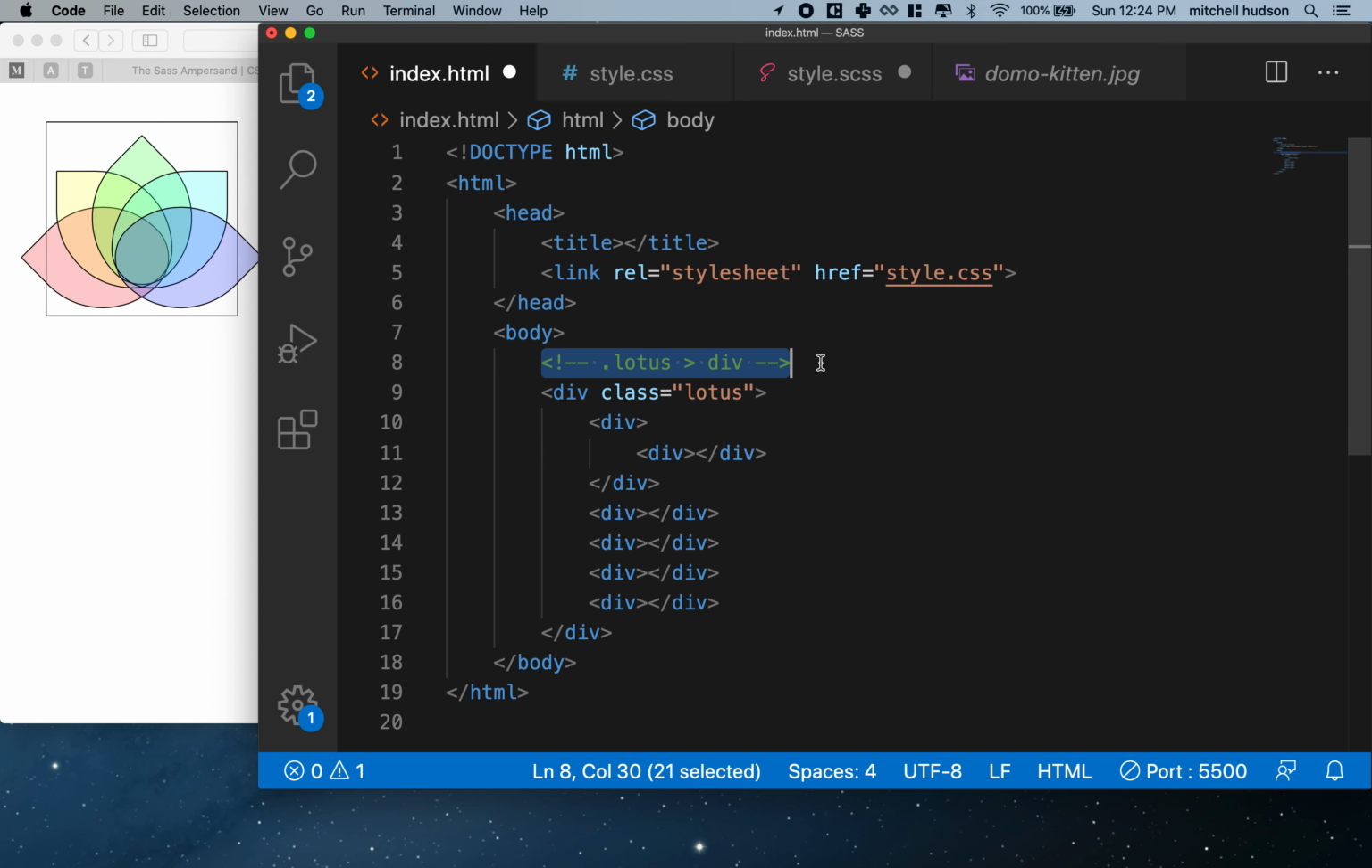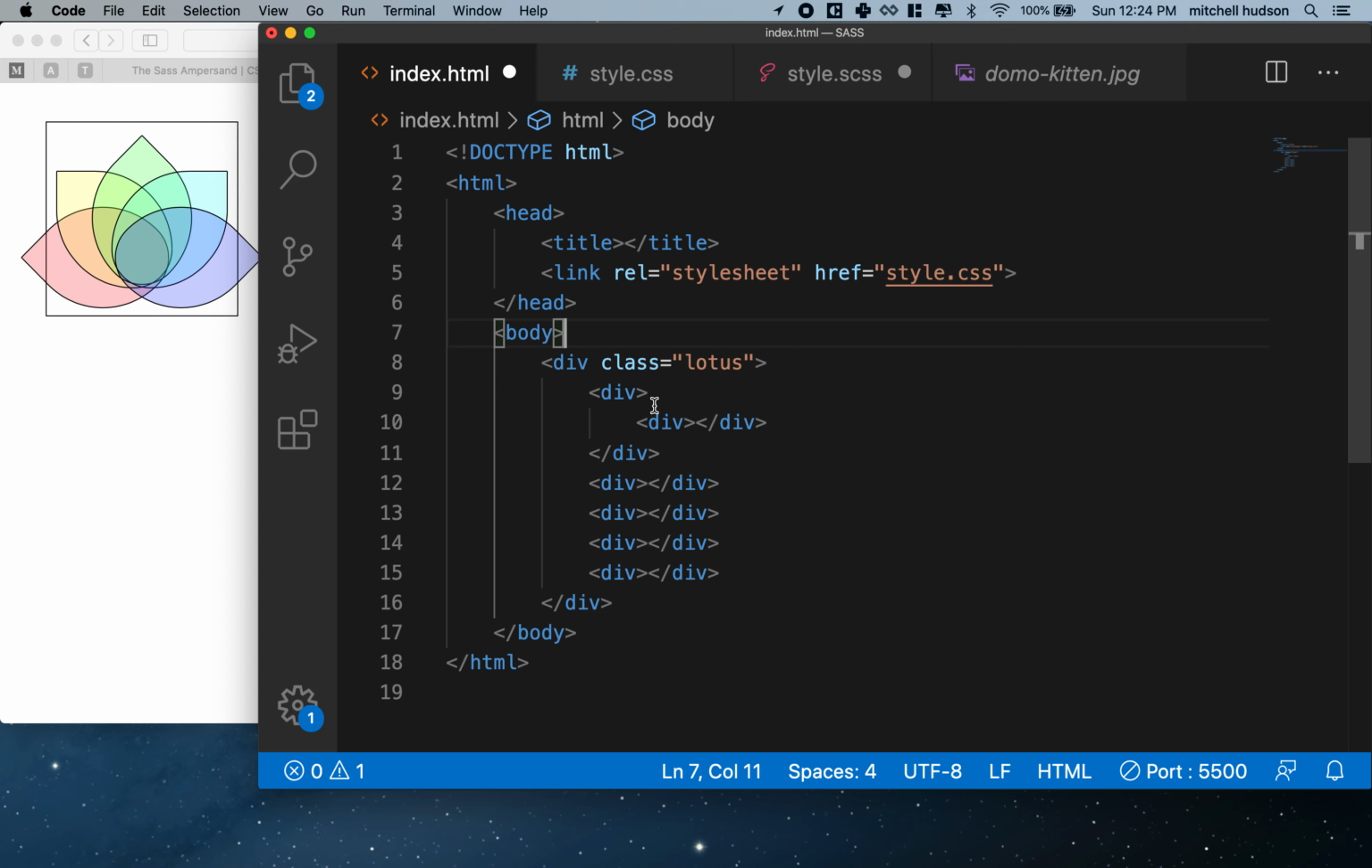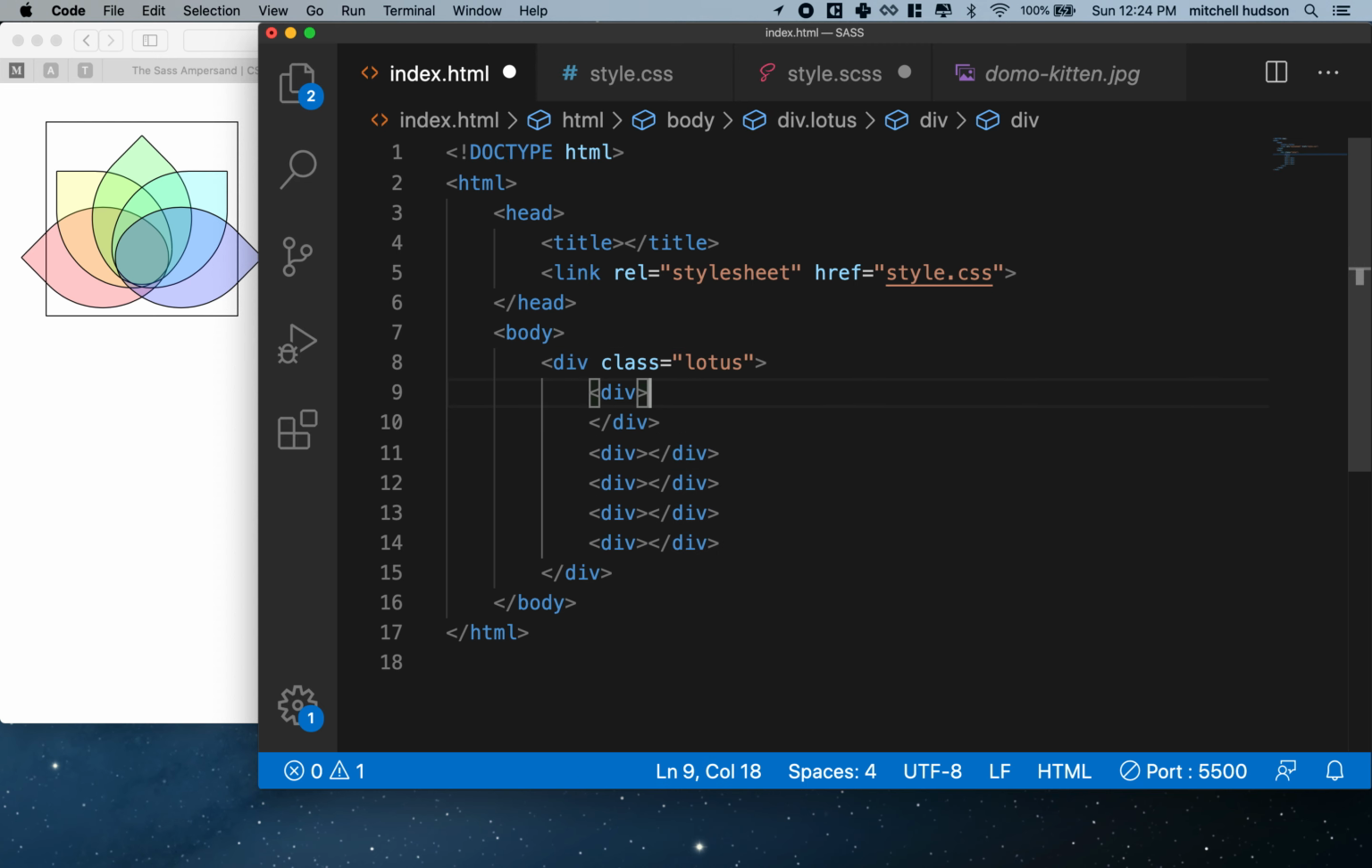So in our example, let's actually get rid of that, and go back to what we had.